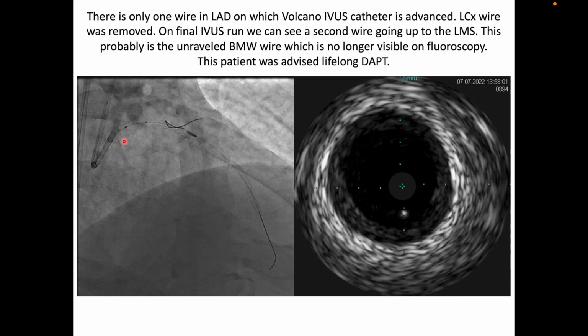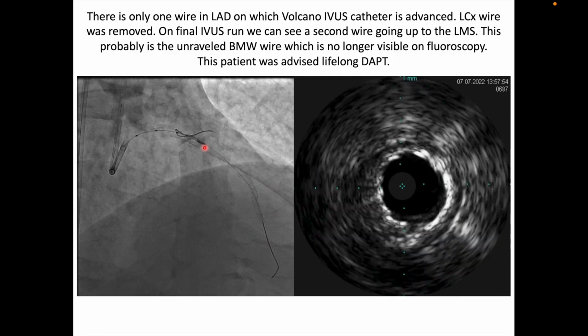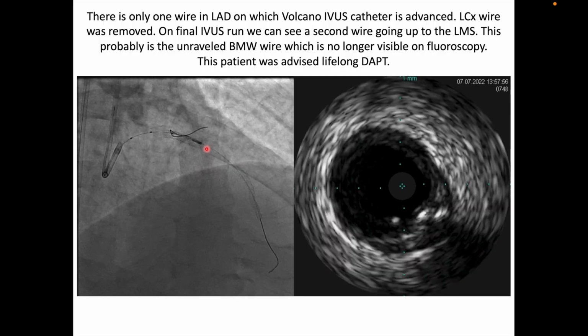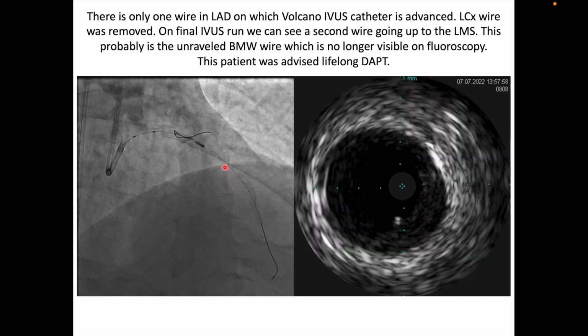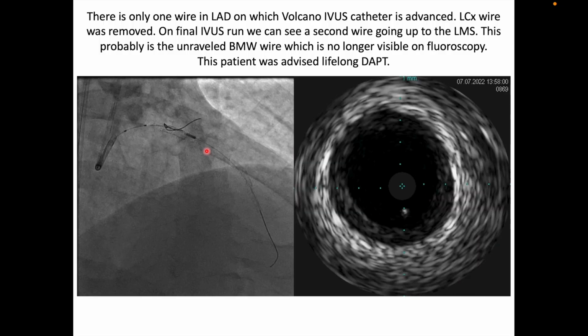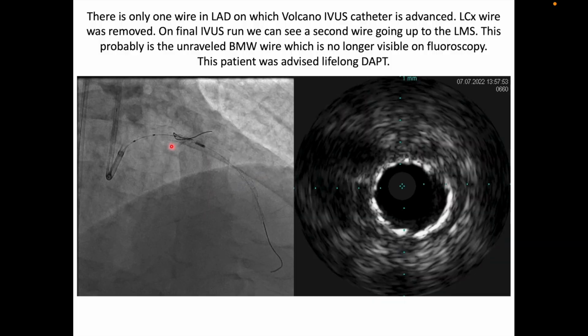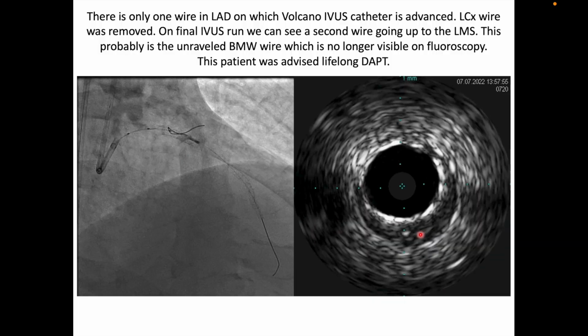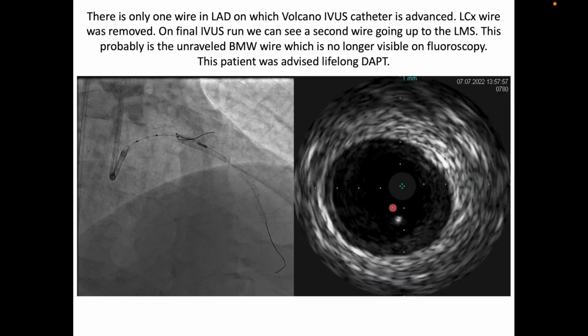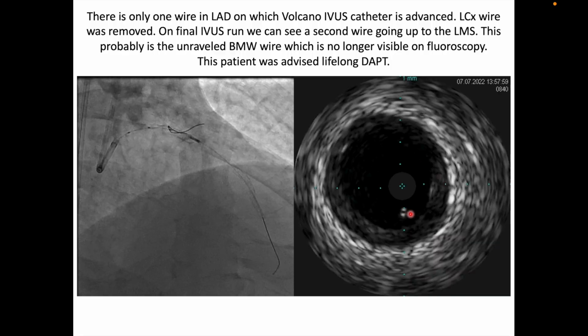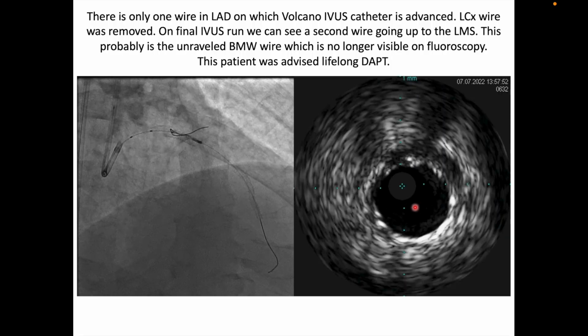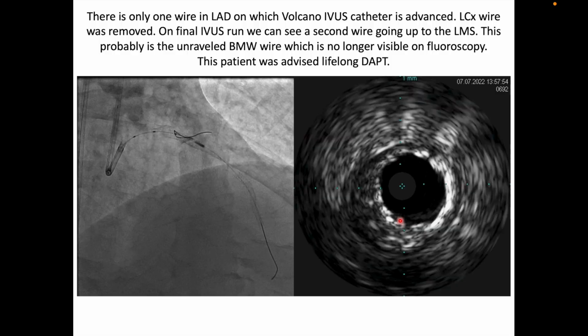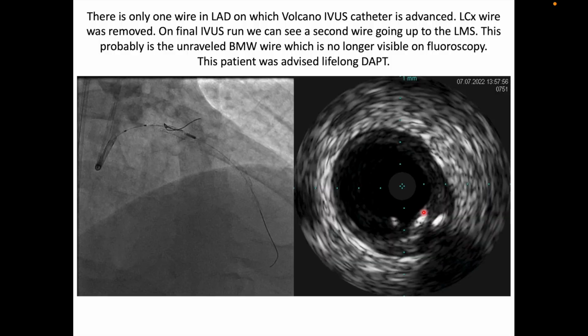The single wire on which the IVUS catheter is going in, and this is an Eagle Eye IVUS catheter, so it does not see its own wire. It only sees a wire if there is a second wire. So in the LAD there was no other wire, but when it comes to the left main stem, surprisingly there was a second wire there. So we don't have a wire in the left main stem. How can we see this wire there?